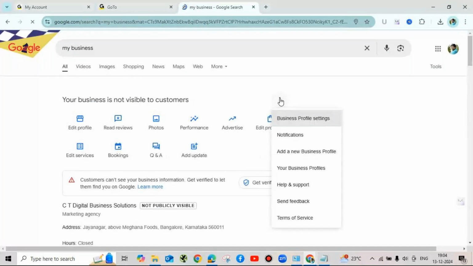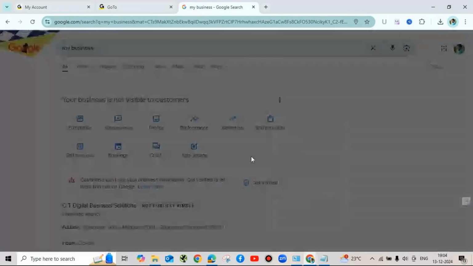You can see that for this profile which I changed, I am able to get the edit services option and bookings options also. As I said, it depends upon the categories we choose. So there will be one or two options that make changes. Okay, so what you can do is, just a moment.